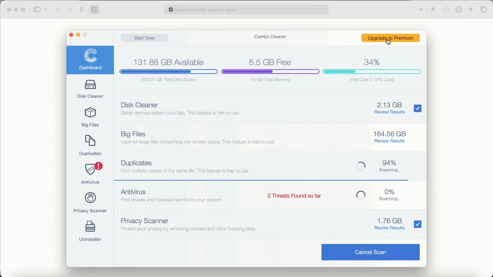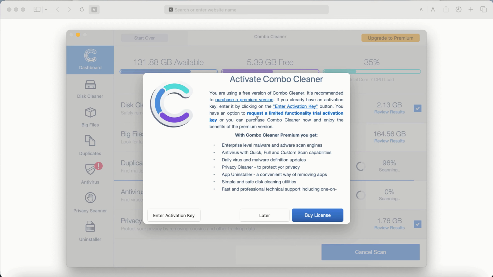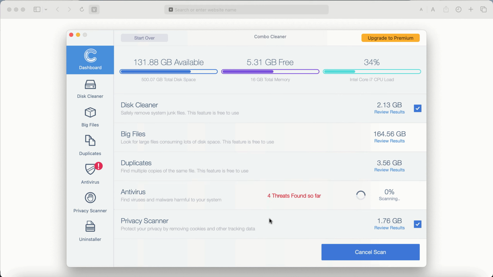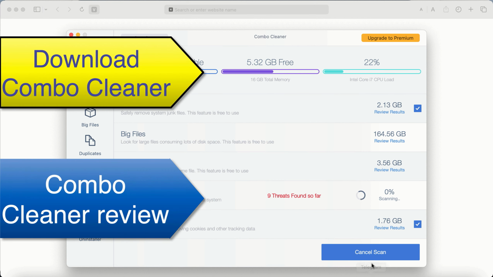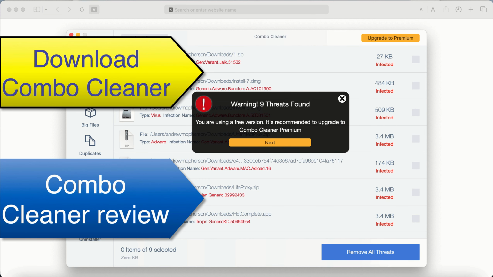Also, if you choose to upgrade to premium, you can request a limited functionality trial activation key. Definitely, a premium license is a much better solution to keep your system always protected from further adware or malware attacks. So, at the end of the scan, you'll see the summary of the threats. You'll be able to know their locations. Consider a premium license, and this way your system will always be protected from further virus attacks.